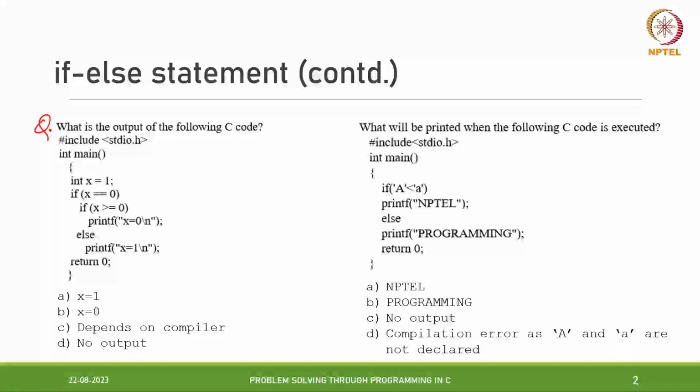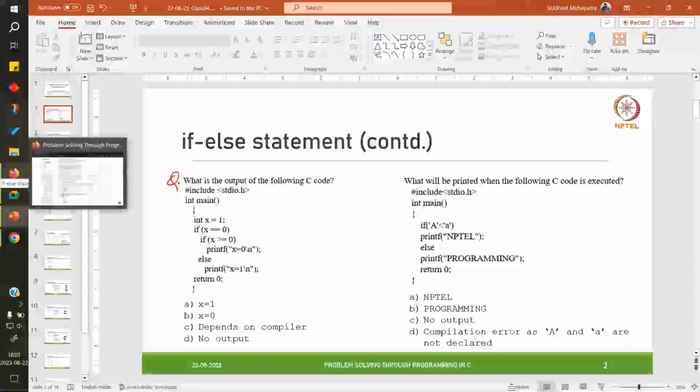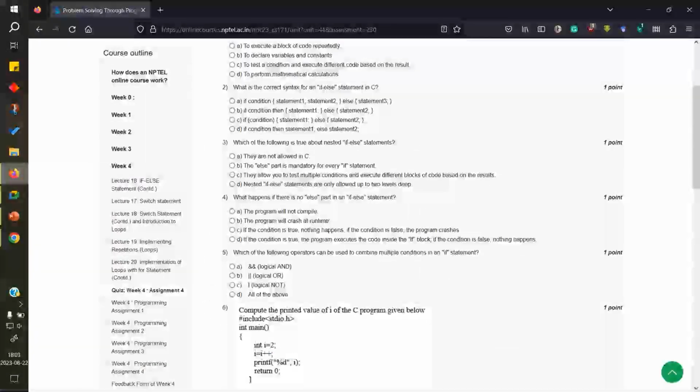Here we have a variable x which is set to 1, and the first if statement says if x equals 0, and then we have another if statement inside it which says if x is greater than or equal to 0, then it will print something, else it will print something else. What do you think should be the output in this case? No output. Why do you think that is so?